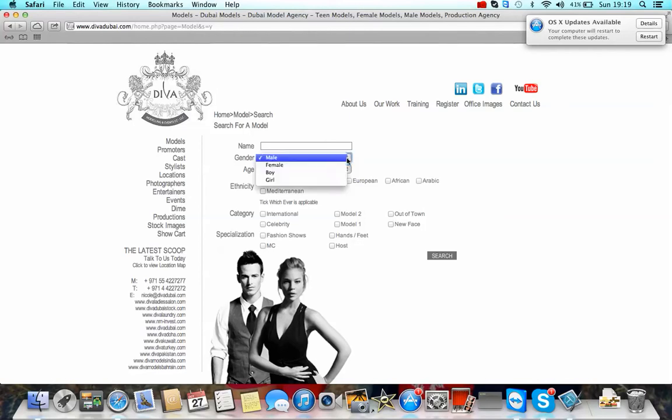Now, let's start with our female models. Okay. Now, in our female models, ethnicity is defined by the way the model looks. So even if a model has a British passport but is Indian, you'd actually click Indian. Well, you cannot click more than one category because that model has to click that category.